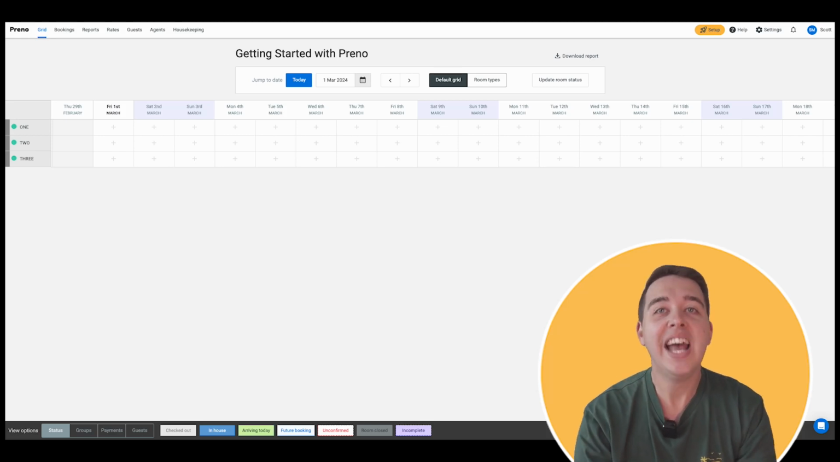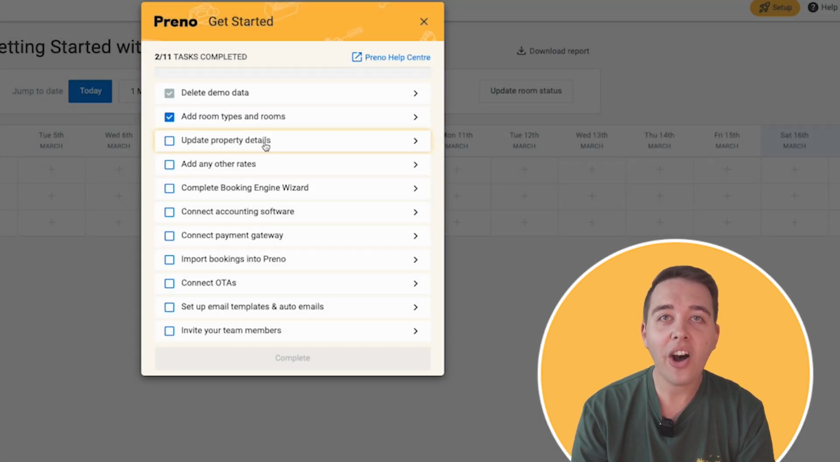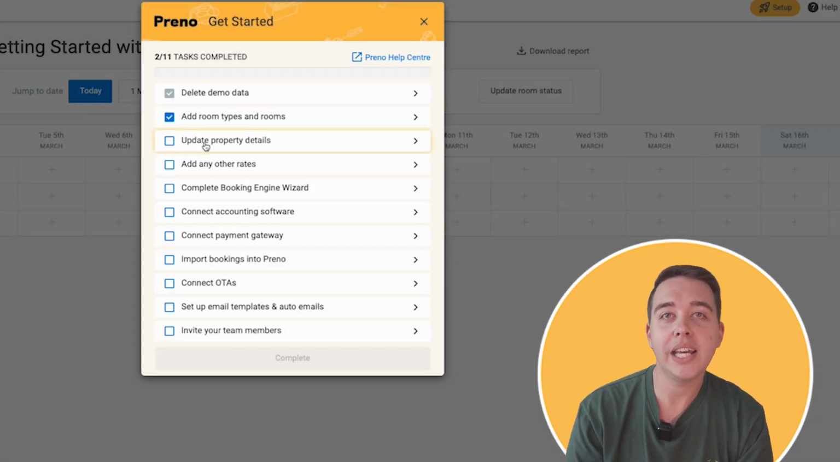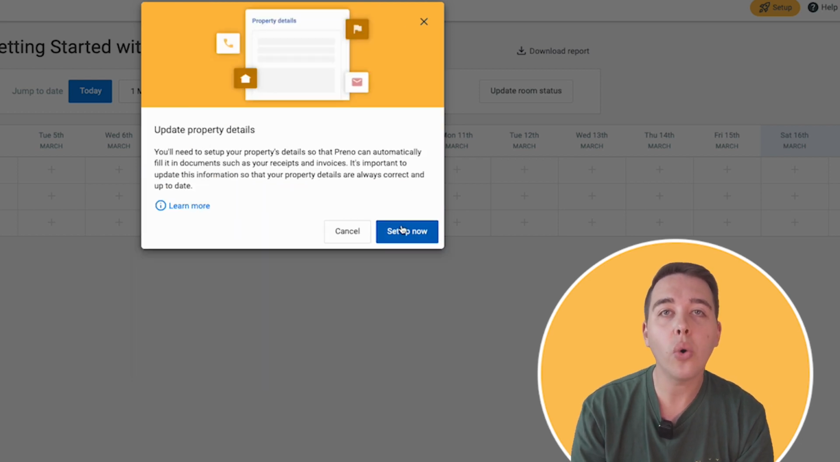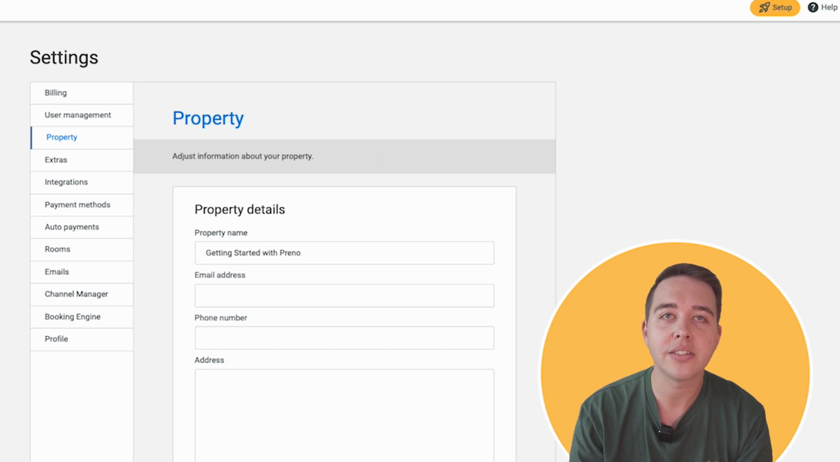Welcome back. Your next step is to infuse Preno with the essence of your property by updating its details. Click on Update Property Details to begin. This information is the cornerstone of your guest's experience, appearing on receipts and communications.